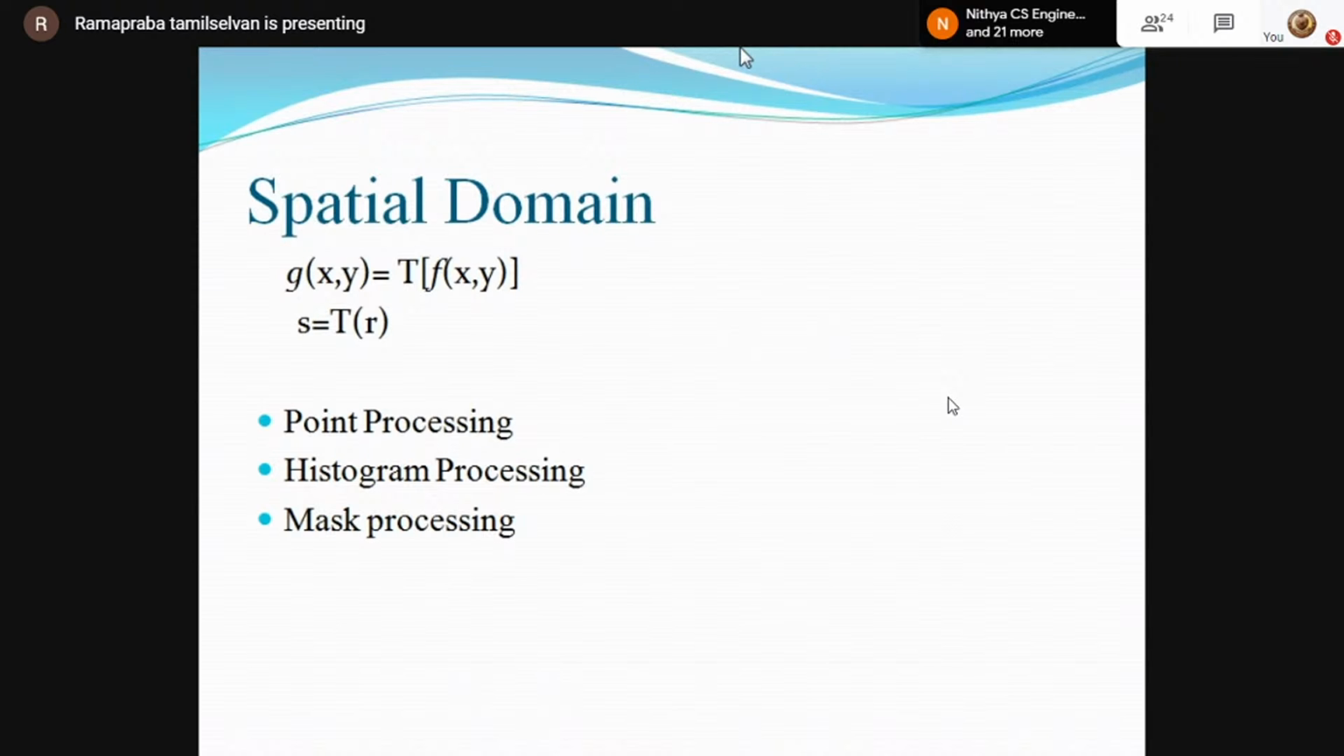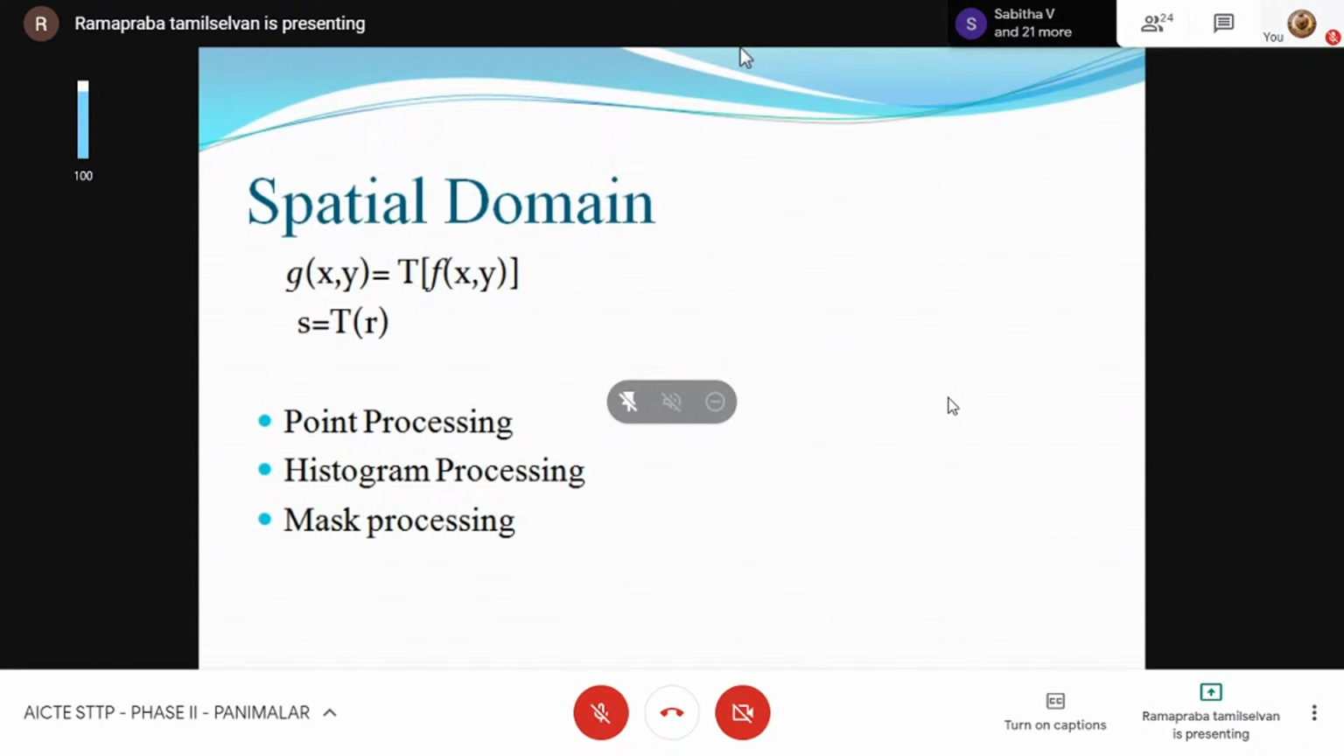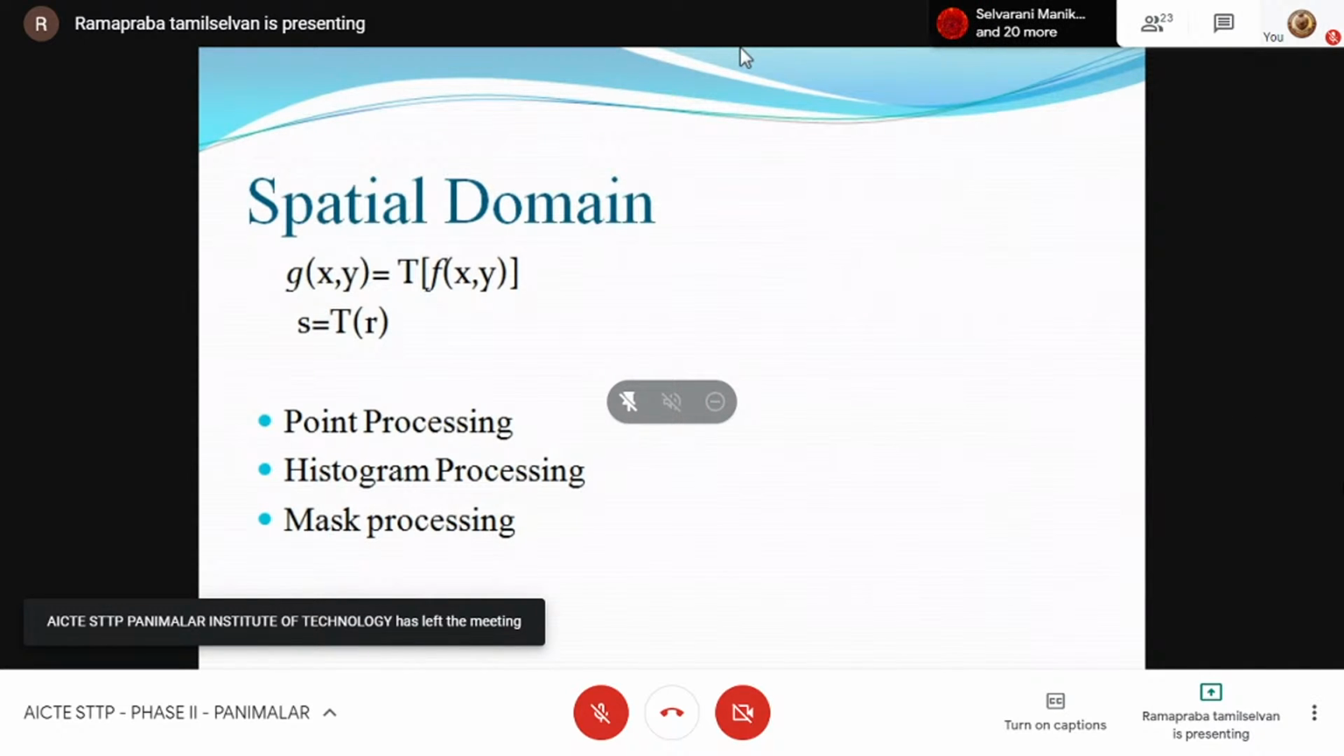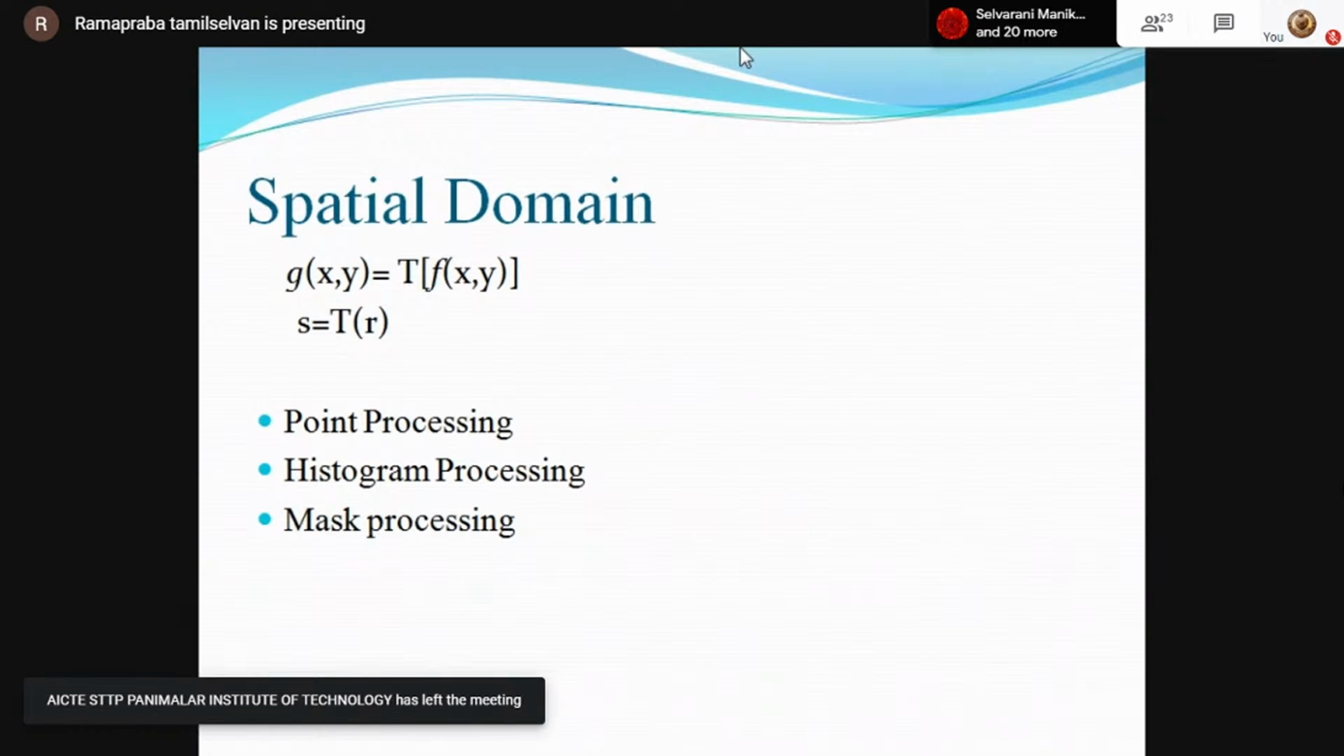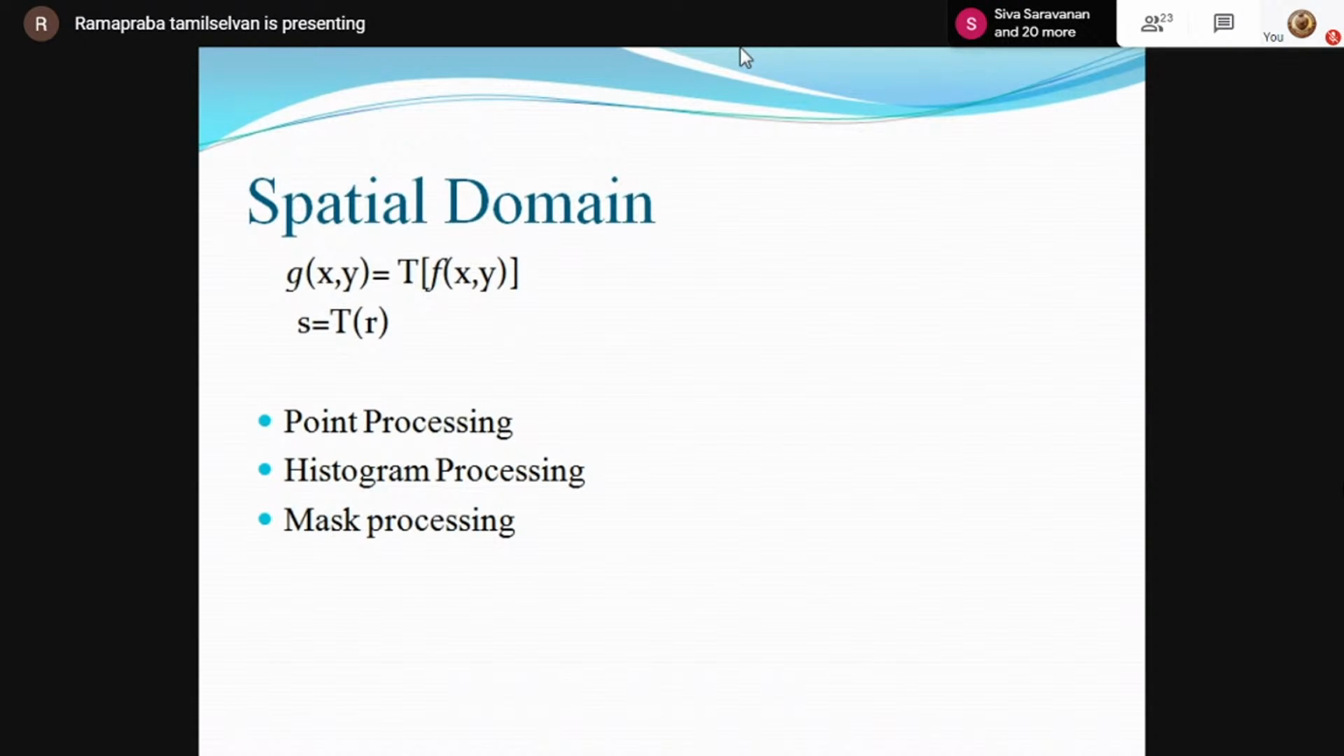For example, if f(x, y) is the original image, the transformation is applied directly to that image, and that will be reflected in g(x, y), that is, s = T(r). For the spatial domain, we can go with point processing, histogram processing, and mask processing. These three processing types deal directly with the image pixels.